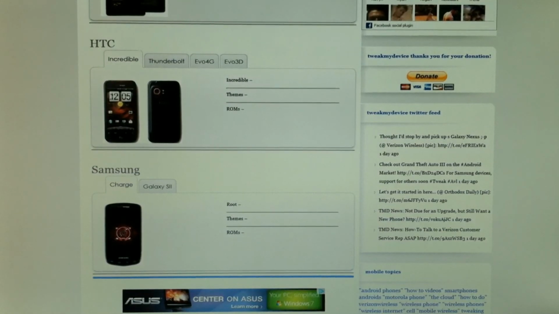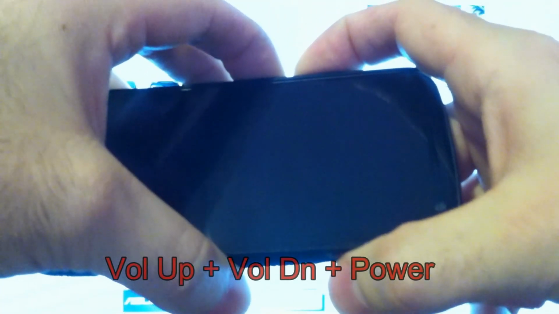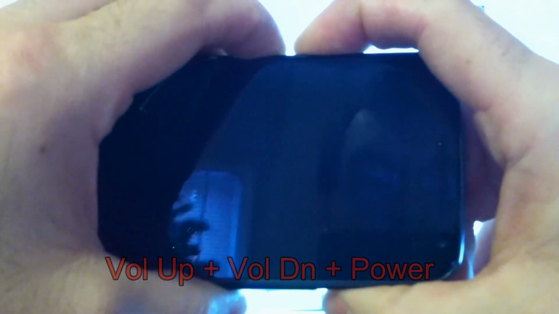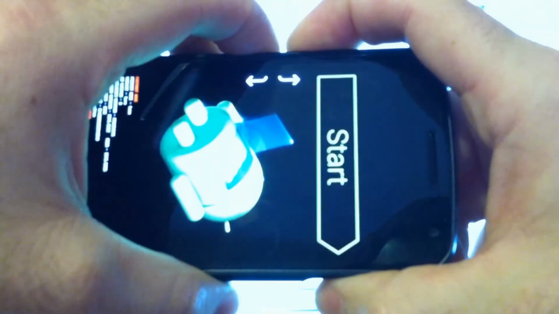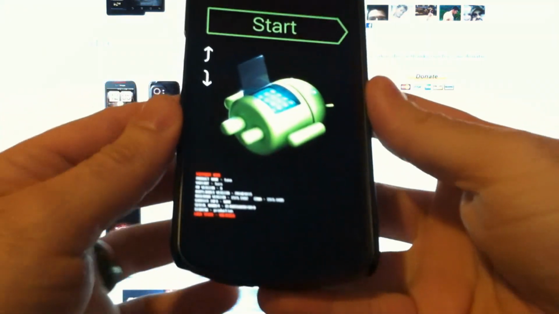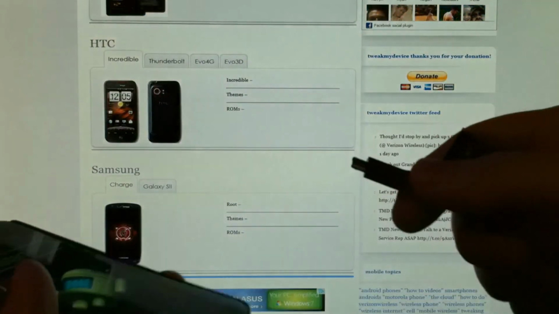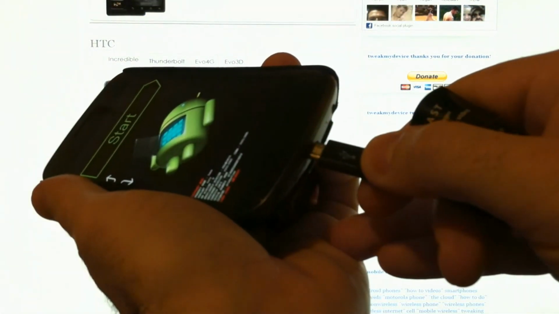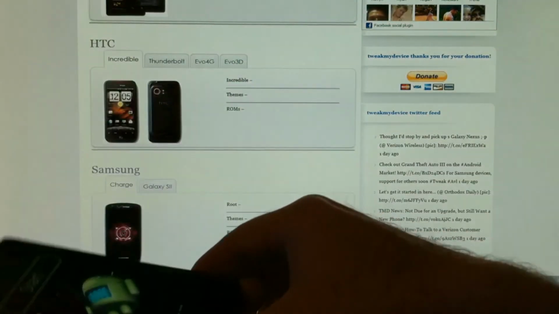So for this video, you need to download some files from the description below, and we're going to test our ADB and Fastboot commands. If you're not already in Fastboot mode, you can go ahead and do that now. With the device off, press volume down and up, and power, and hold it. There we are for Fastboot. And we'll just go ahead and plug in our USB cable.